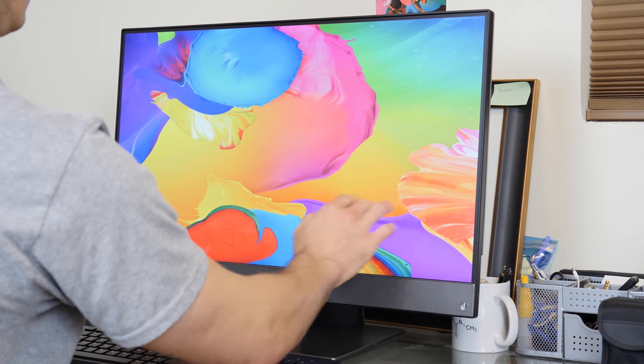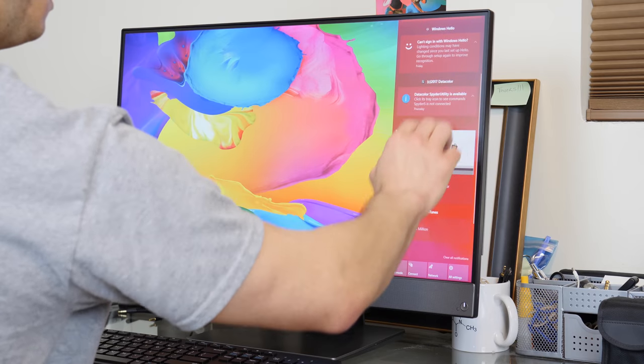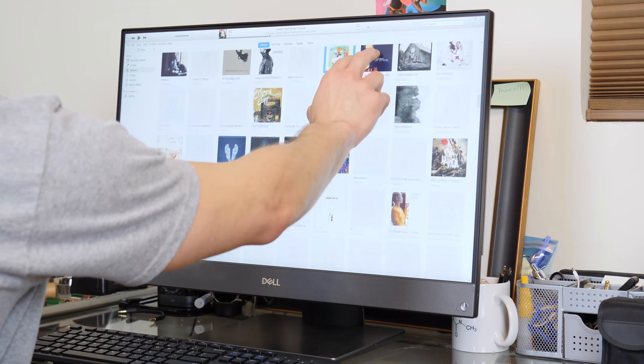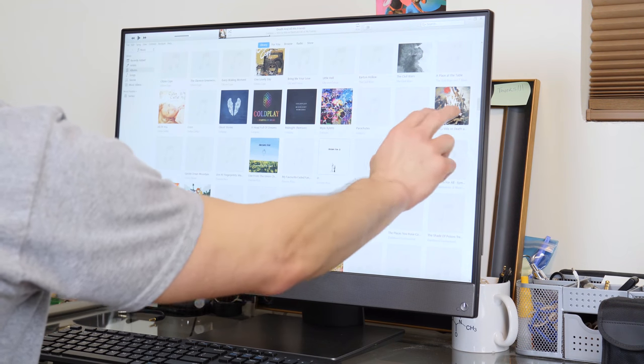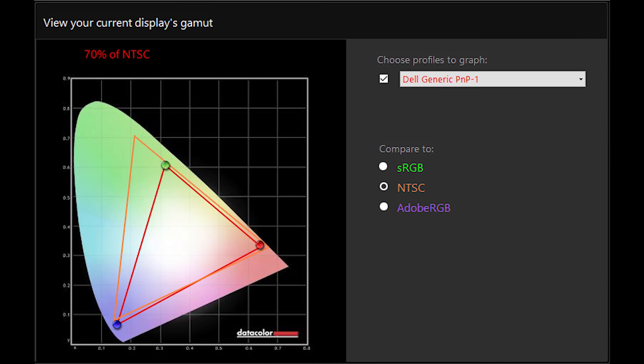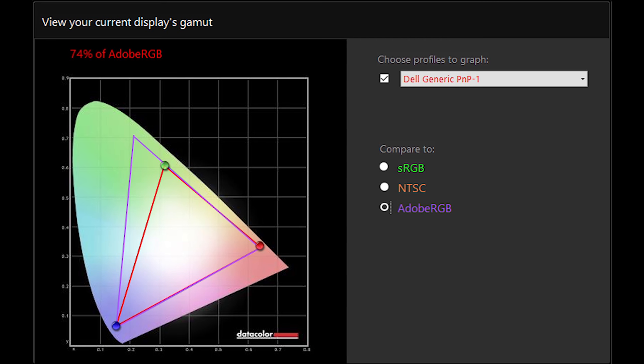I personally don't find touchscreens all that useful on desktops as your main point of interaction is the keyboard and mouse, and generally the screen is further away from you than a regular touch device such as a phone or a laptop. The tech is amazing however, and it works as advertised, so if touchscreens on desktops are your thing, you're going to love this one. Overall, the screen is very accurate as the sRGB color accuracy is fantastic as it is 97% accurate. NTSC and Adobe RGB accuracy is average however, as they cover 70 and 74% of their respective color gamut.